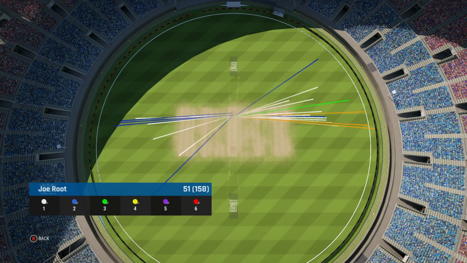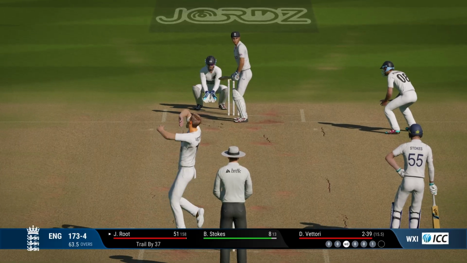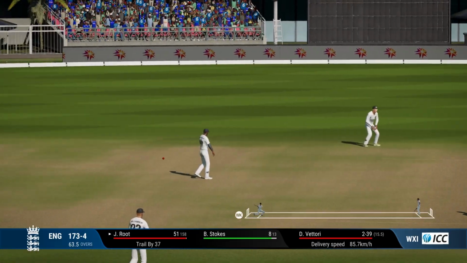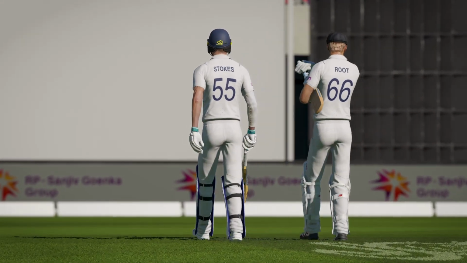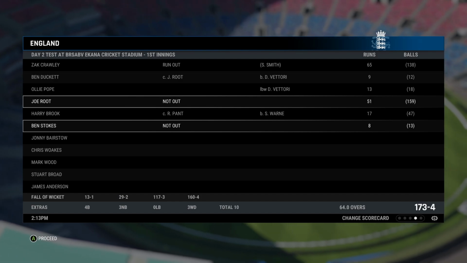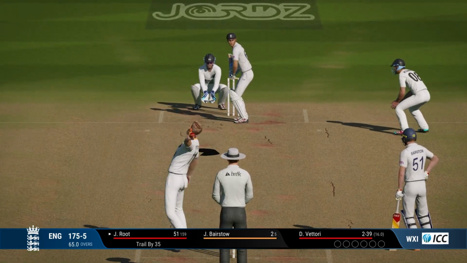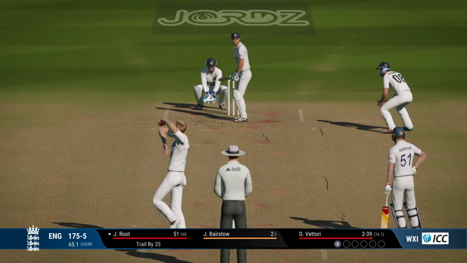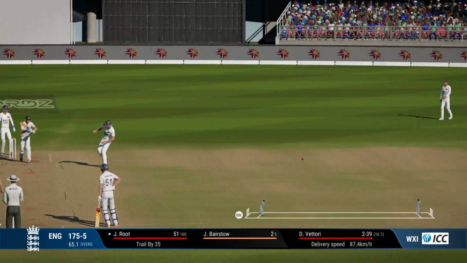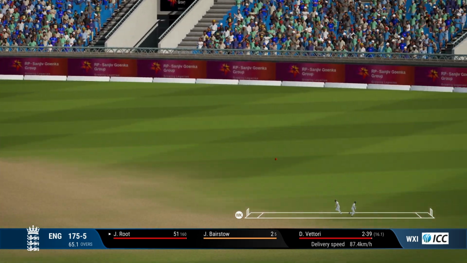Look at that, nothing straight. As I said, sweep, reverse sweep, couple of drives. That's it. And once again, it is nearly impossible to score. And we have survived another session, this time with Ben Stokes. We have lost the wicket of Harry Brook as well. So 173 for 4, start of a new session. How much more can we score? How much more can we carry on with this kind of slow innings, slow approach?